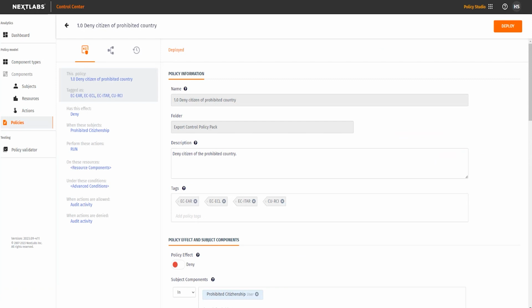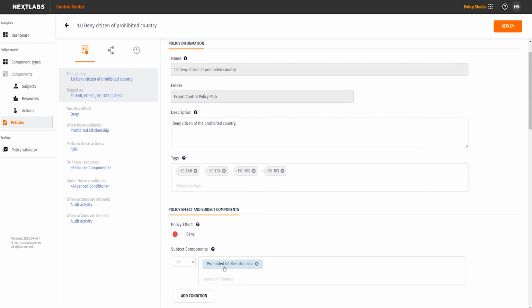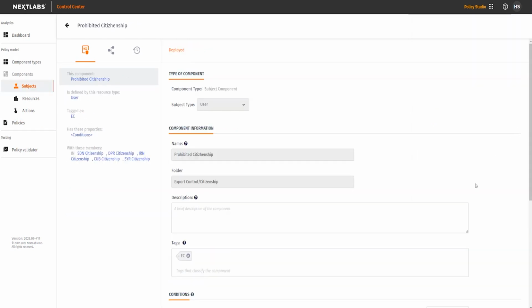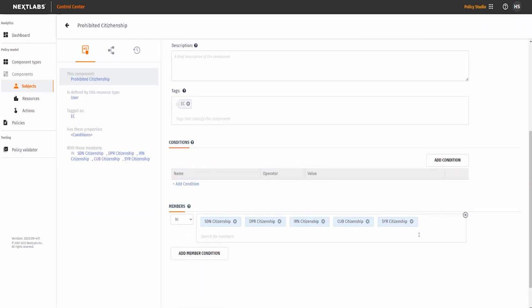My first policy is deny citizen from the prohibited countries according to ITAR regulations. My subject component, prohibited citizenship, includes Sudan, North Korea, Iran, Cuba, Syria. Citizens from these countries are subject of this policy. We can add additional countries to this prohibited citizenship list by adding additional components.